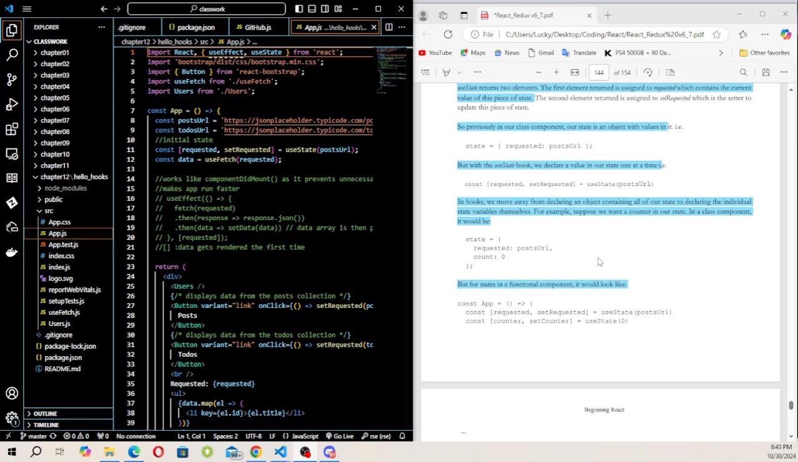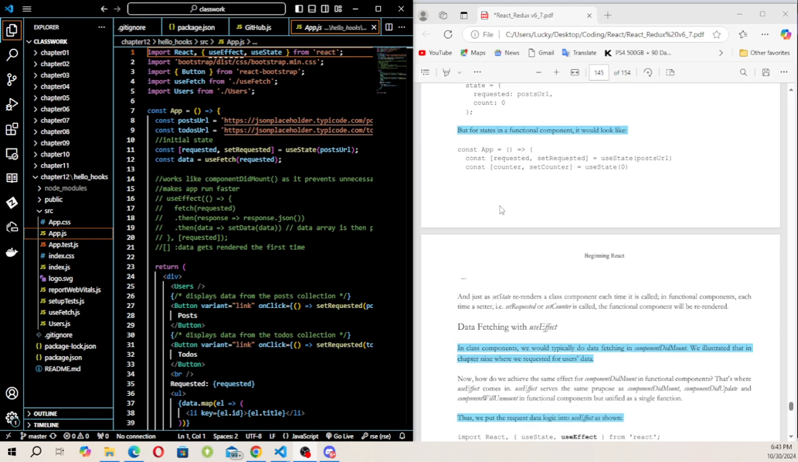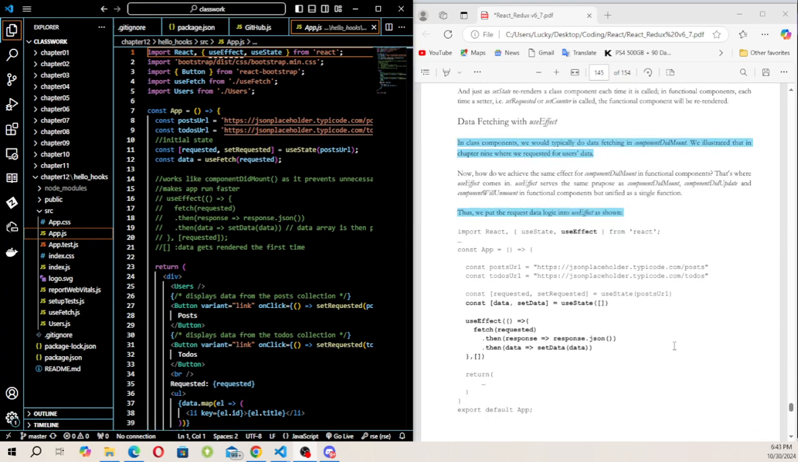For example, if we want to add a counter in our state, in a class component it would be like this, but then for a functional component it will be like this, right? So now if we want to fetch data using useEffect, we would typically do data fetching in componentDidMount with a class component.